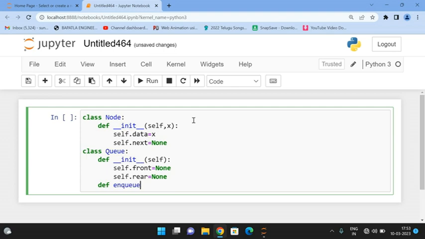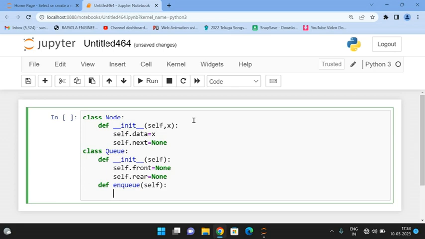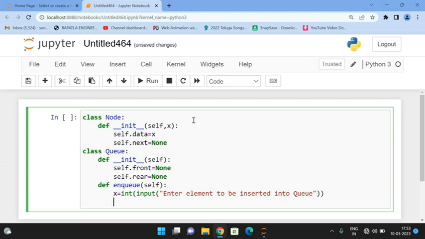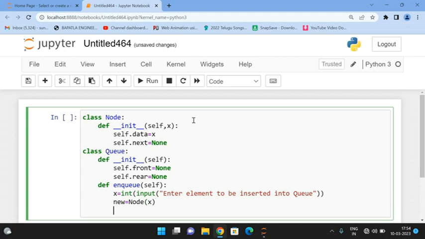So NQ operation. So the first parameter will be self, and here we need to check whether the queue is empty or not. If it is empty, we have to insert. So first let us take the input. So X is equal to int of input. Enter element to be inserted into queue. So now next create a new node. So new is an object for node. So X will be copied to the data and next will be None.